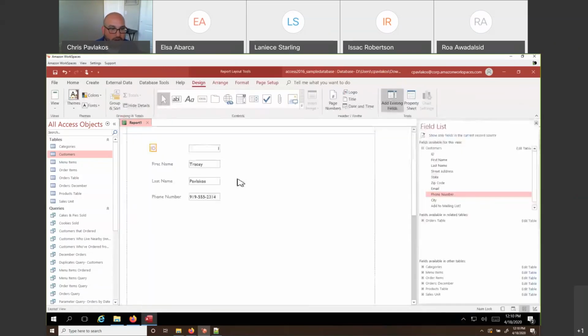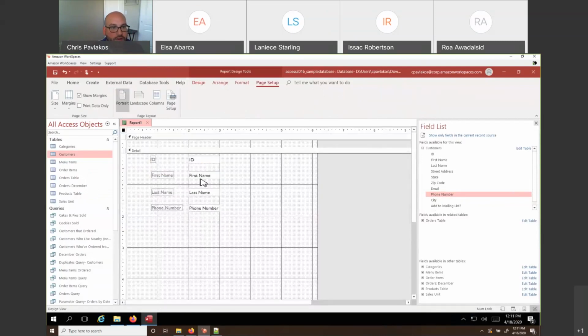The layout view, again, layout is just for moving the pieces around. We can do all the same things in terms of changing colors and fonts and those sorts of things. And then the design view gives us full control. The third way to make a report, I'm going to go ahead and close this one.